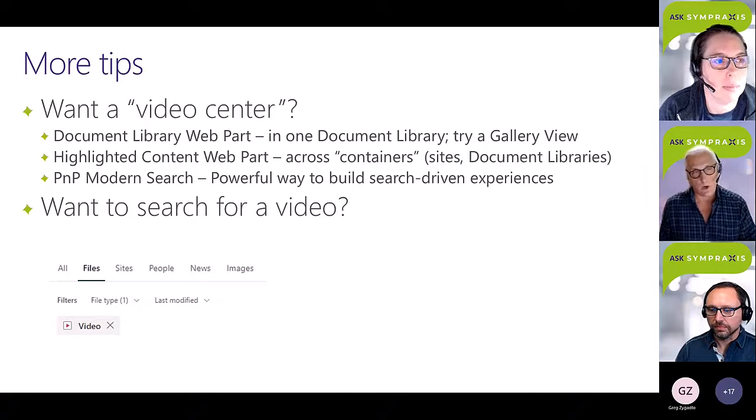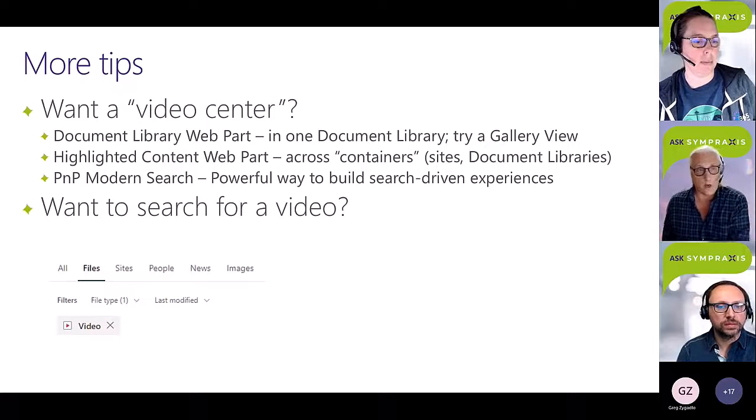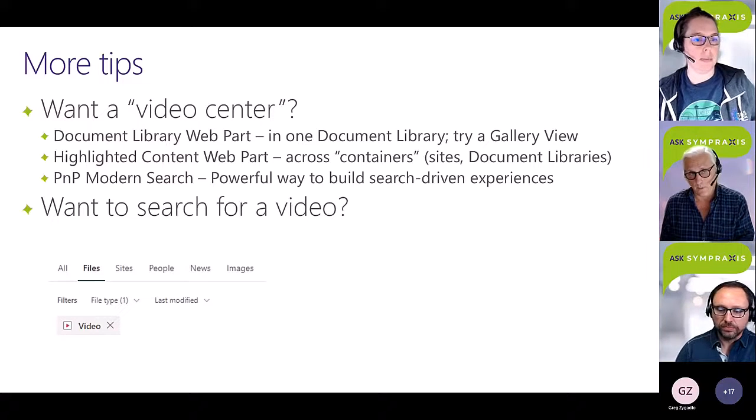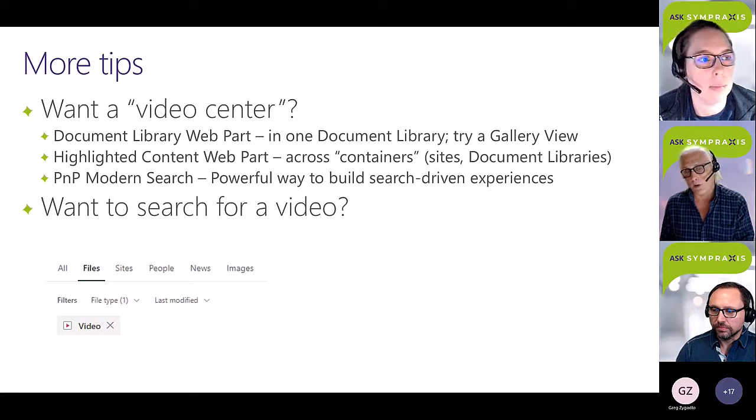It's not a place you go for videos. But if you wanted to build yourself either a small or large video center, you can do that because it's just content, right? You could use a document library web part inside a page, if your video's in a single document library. You could use the highlighted content web part to pull videos from across different containers, sites, document libraries, whatever.